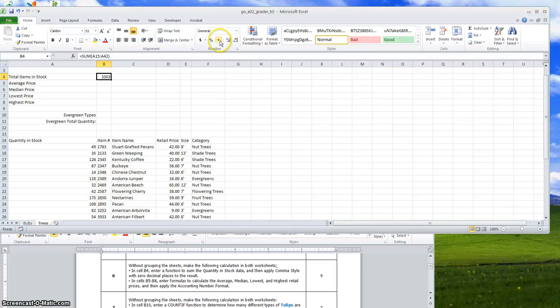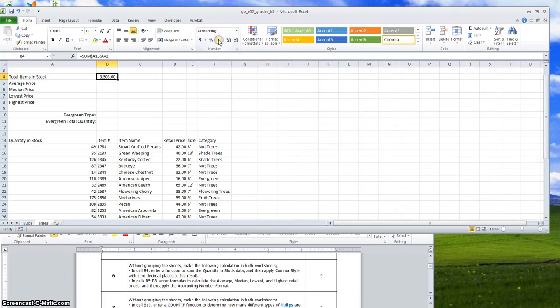Now they want you to apply the comma style format, so I do that. Notice that it has 2 decimal places. They want 0 decimal places, so I'll click on here twice and it'll get rid of the decimal places.